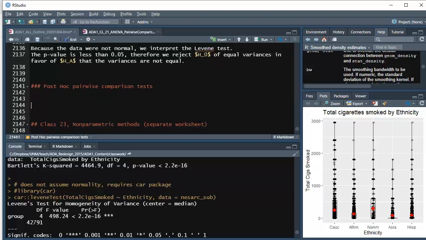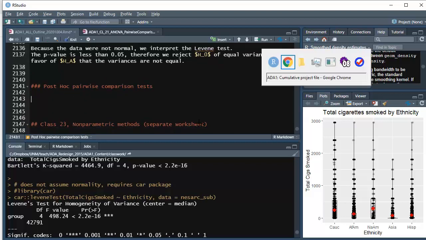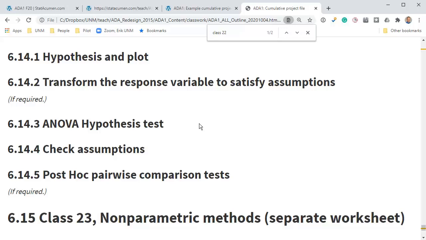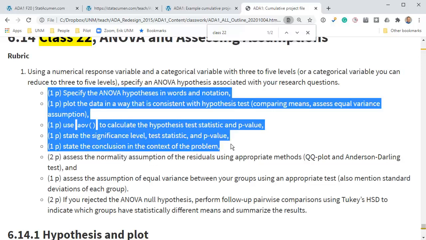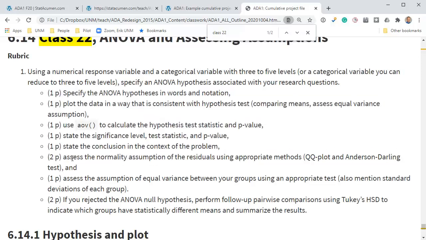Okay, last is the post hoc tests. So let's go back to the rubric, since we've been away from there for a while, and see what we've done. We previously had completed these first 5. We just now assessed normality using the QQ-plot and Anderson-Darling, okay? And then assessed the model assumptions of equal variance. We also mentioned the standard deviations of each group, so we've done all that.